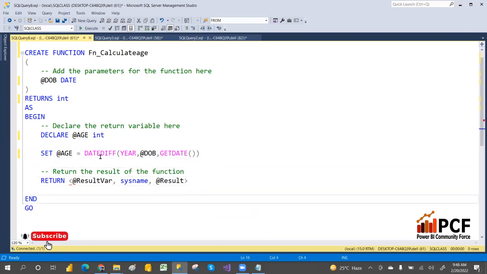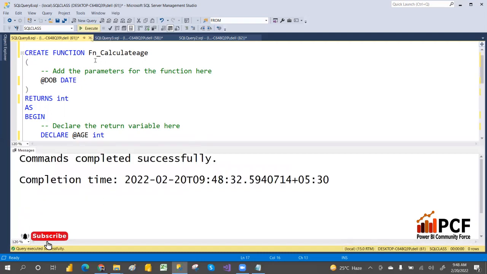Then whatever you want to return, so that is RETURN. You want to return the age, so you can take the age and write return. That's it. If you don't know the syntax, just follow whatever instruction has been given and execute it. It will create the function, and the function has been created successfully.